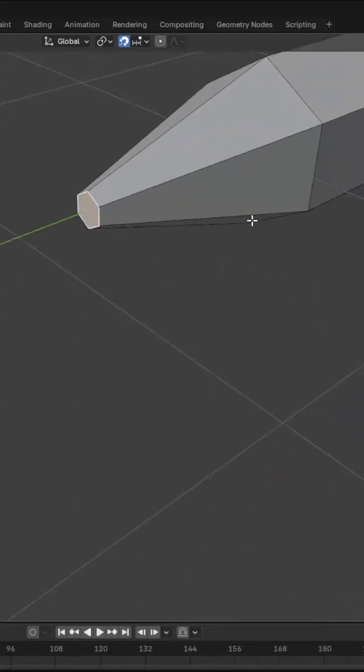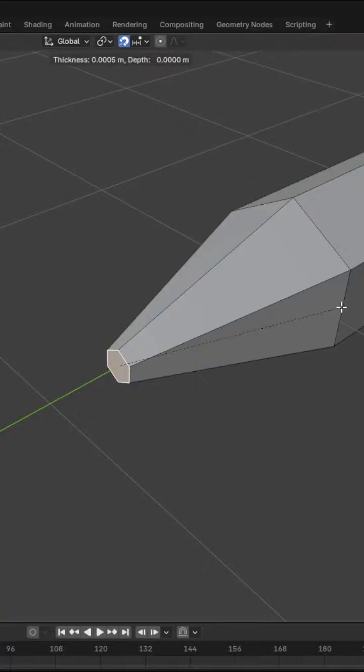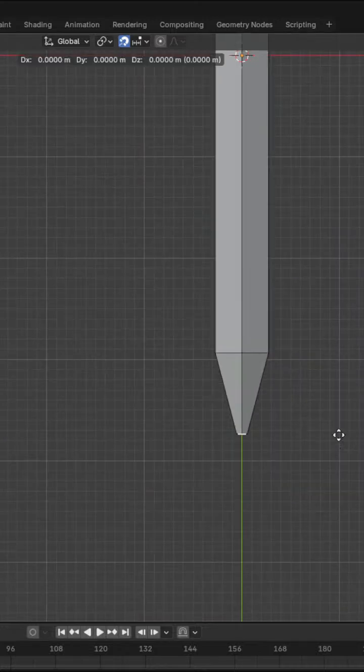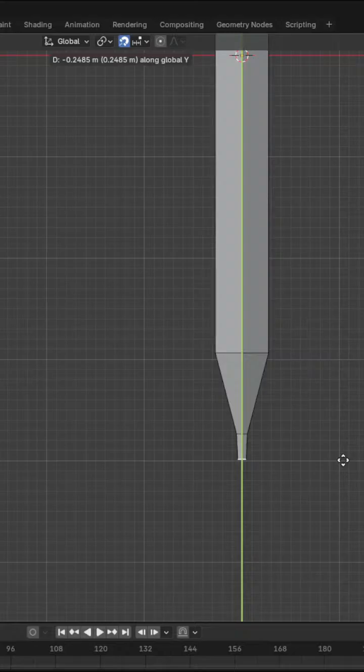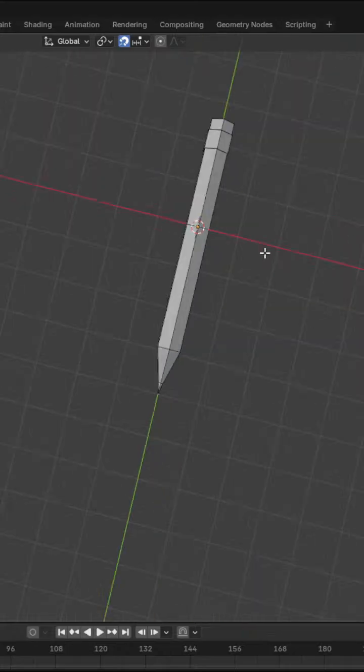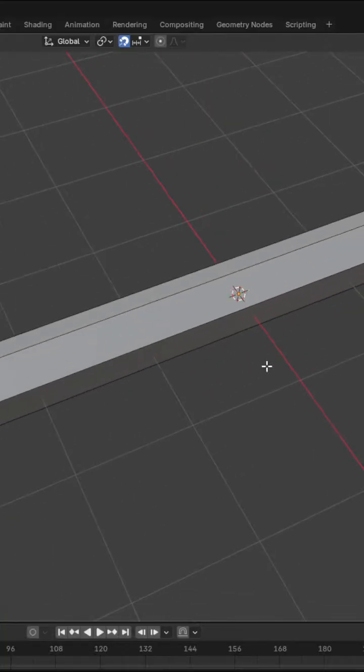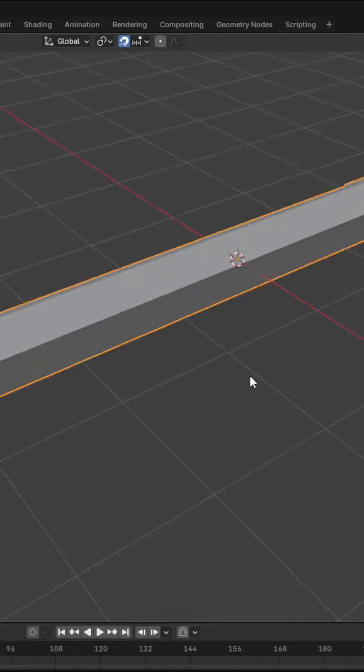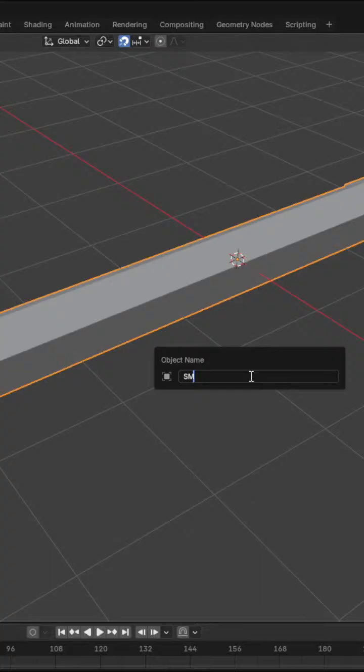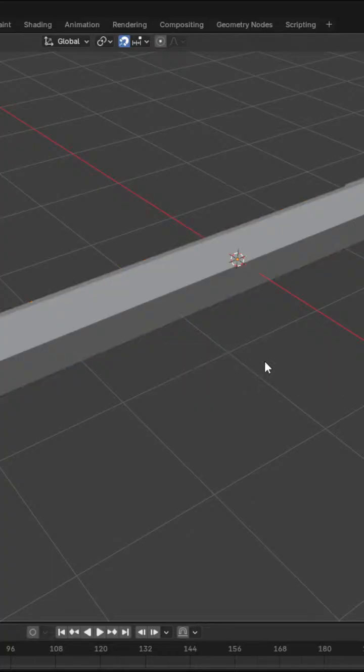And then if we inset that a tad, and then pencil. Hey RP, welcome to the stream, bro. How are you doing? Right, so we're gonna label this as SM for static mesh, pencil. Right, so it's 94 tris at the minute.